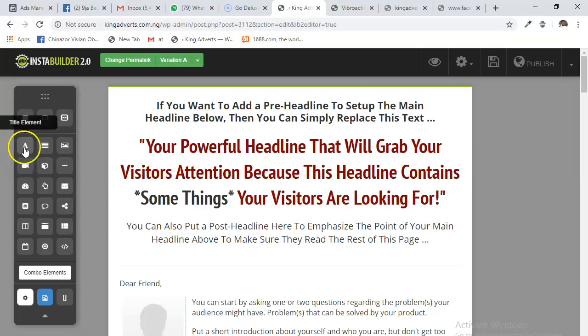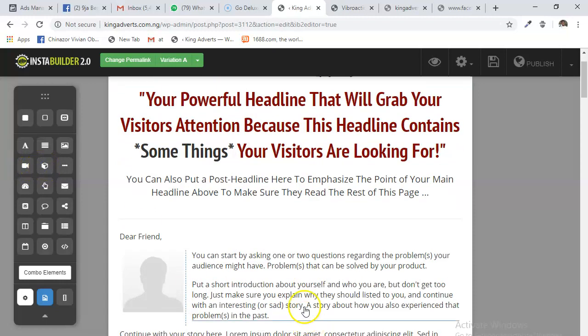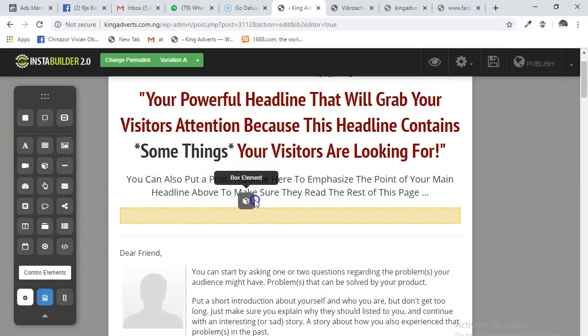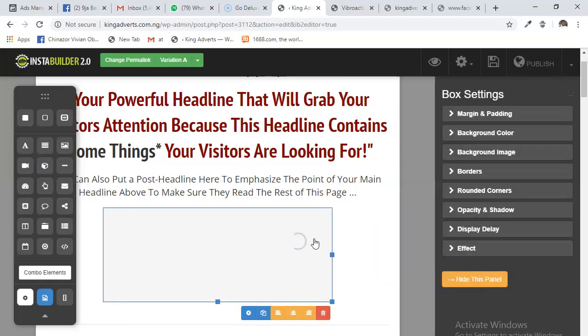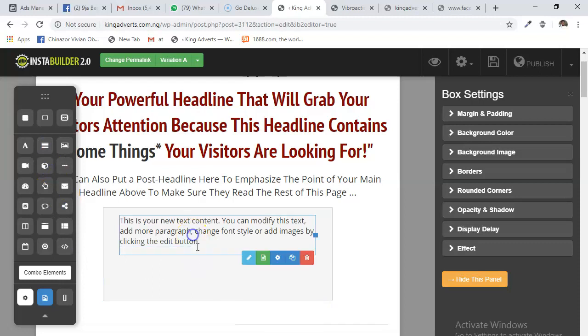We have title elements. This is what you use to add words like this. This is title. We have text element, which you use to write text. We have image element. We have video element where you add video. We have box element. Box element is to add stuff like this, to put text in a box. When you have something like this, you can click on text elements and then write whatever you want inside it.